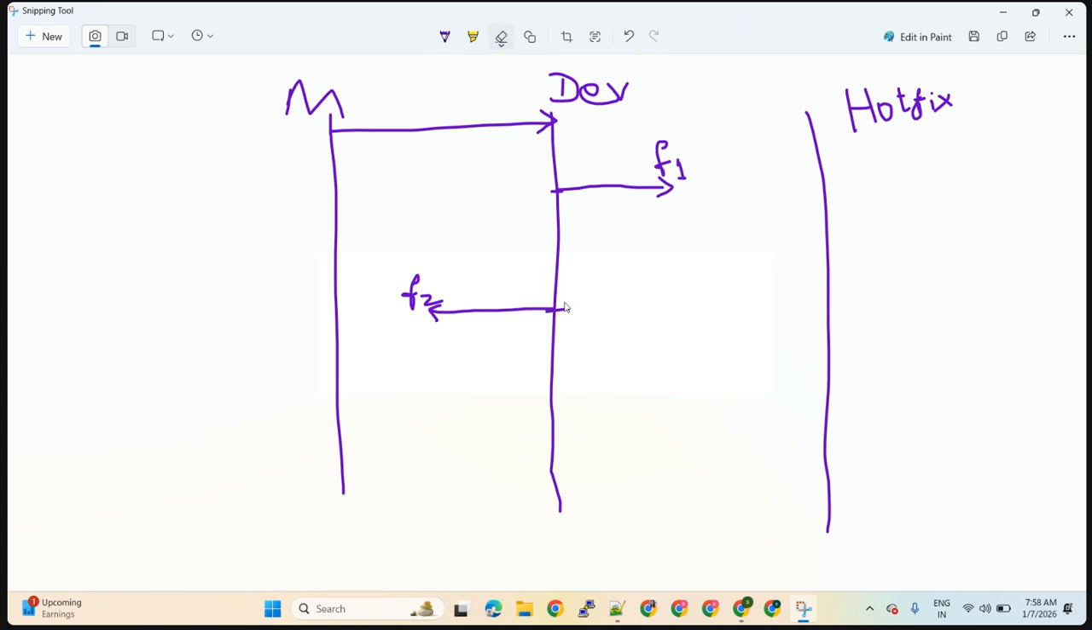Let's remove this as well. I'm merging. What happened? Control set. See, I'm merging this feature 1 into which branch? Dev branch, sir. Yes.